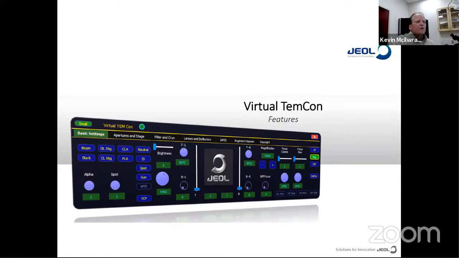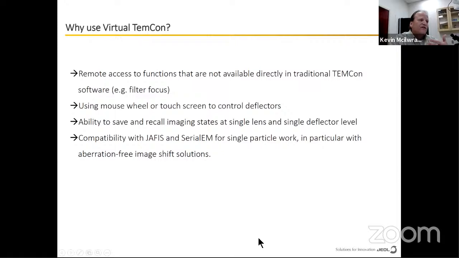what we've done, a lot of people want to remote control stuff. I actually can, from my house, dial into this microscope and remote control it from my office, which is my dining table. Anyway, our UK division created this thing called virtual TEMCOM that is free. It's used for JEOL instruments, but it gives you access to all the functions that you need. We use the mouse or the mouse wheel, touch things, we can save and store things, but we can really run things remotely.